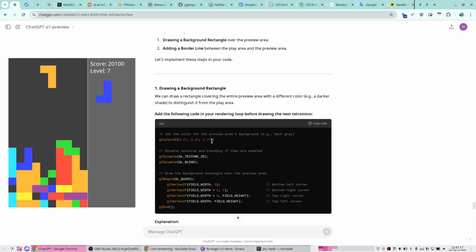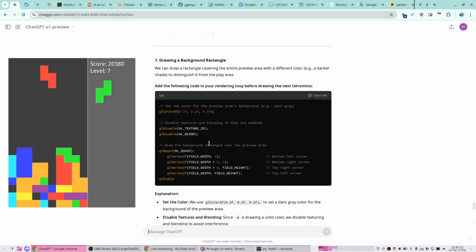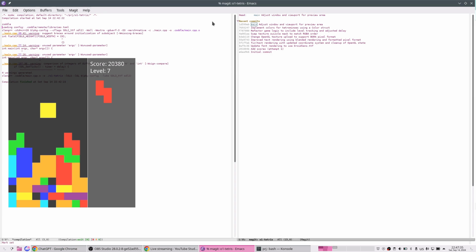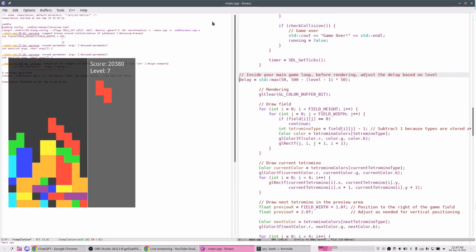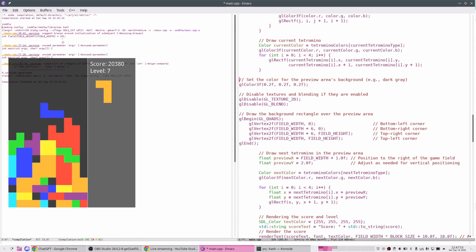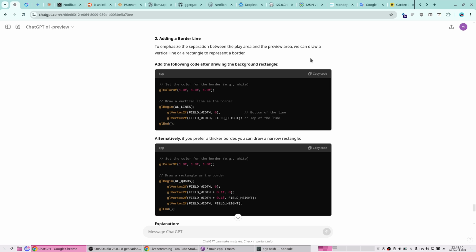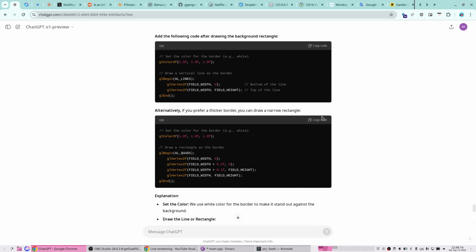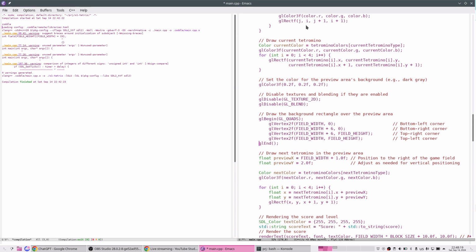Draw a rectangle covering the entire preview area. This provides a darker shade to distinguish from the play area. Dark gray, disable texture blending, draw the rectangle. Okay. Main. Adding the borderline. Background rectangle. Draw narrow rectangle. Okay, let's do this whole thing.